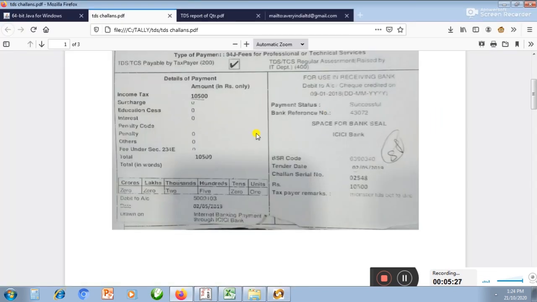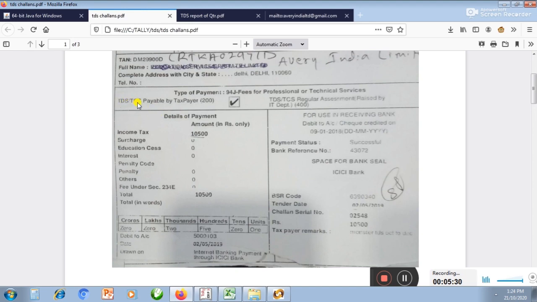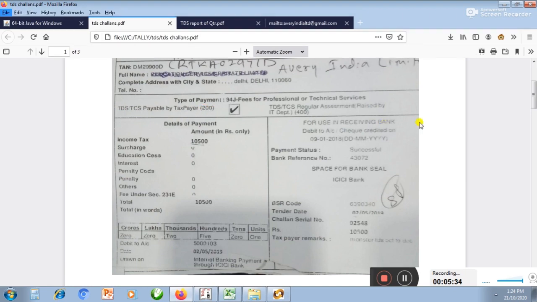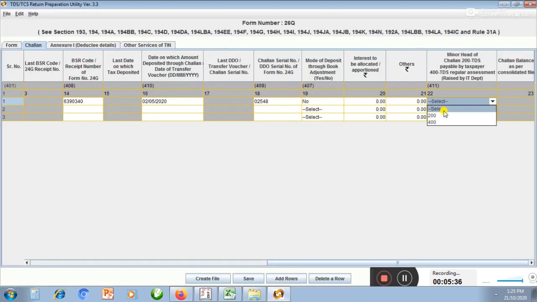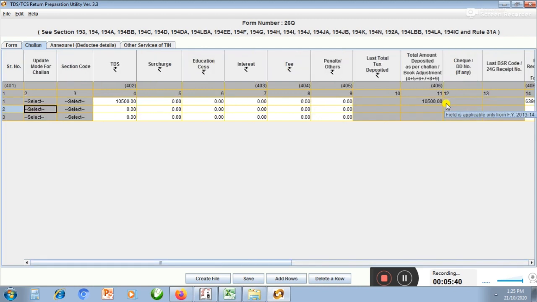What is the meaning of minor head of the challan? You can see here we are TDS TCS taxpayer 200. So here you have to select 200. Always you have to select 200. Over. Rest of the thing no need.